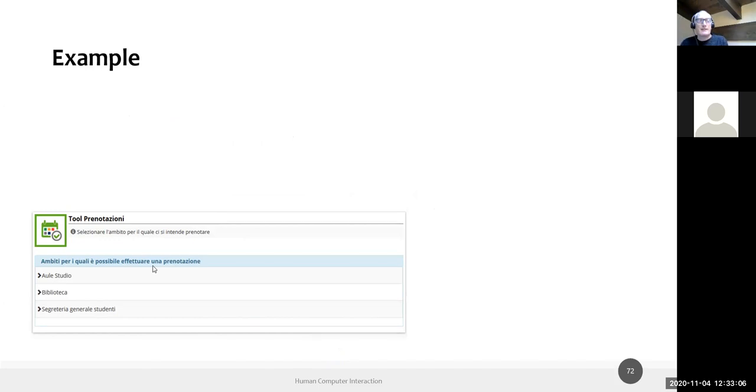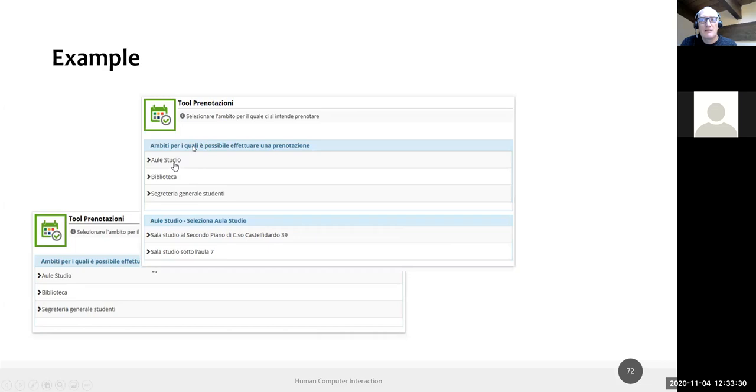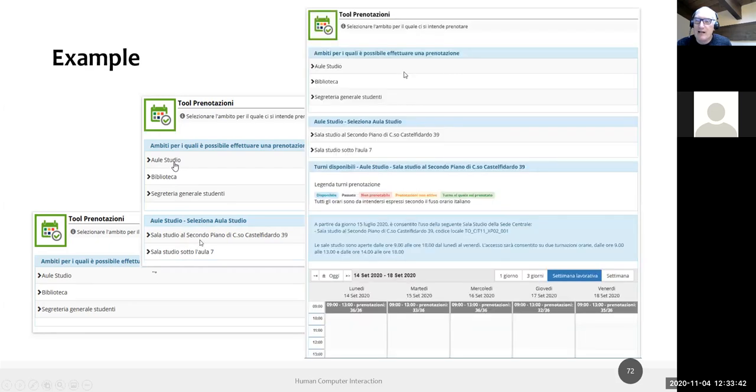This is another hierarchy example. Again, this is the news of the year, not having to book for access to the classrooms. Let's have a look at this tool. We have a set of possible items to reserve and to book. You click on one of these, and we have a second screen that will show, for example, I clicked on Aule Studio. I have a second selection with a list of the Aule Studio. And if I click on one of these Aule Studio, I have the schedule of the places that are still available.